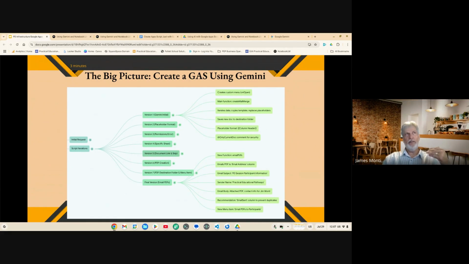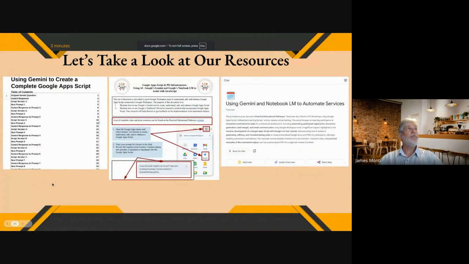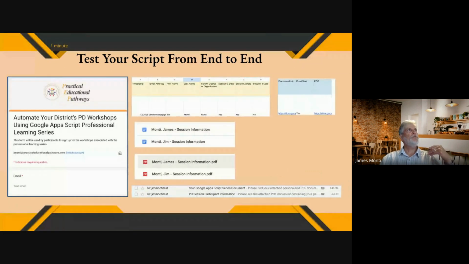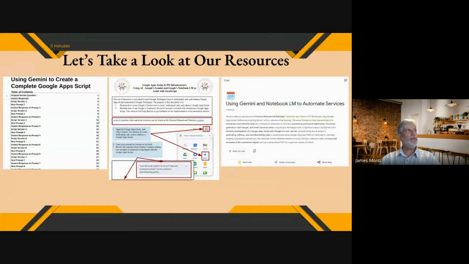And you're going to see through testing that you're going to have to readjust the prompt for Gemini to get a clearer understanding of what you want to take place. So we have three basic resources that we're going to use today. One is the actual document that houses my complete conversation from my prompt to Gemini's response regarding that.